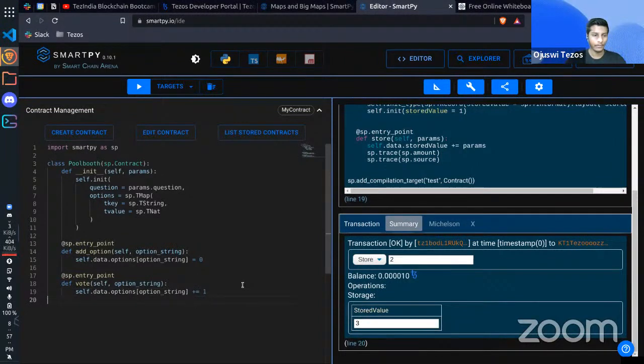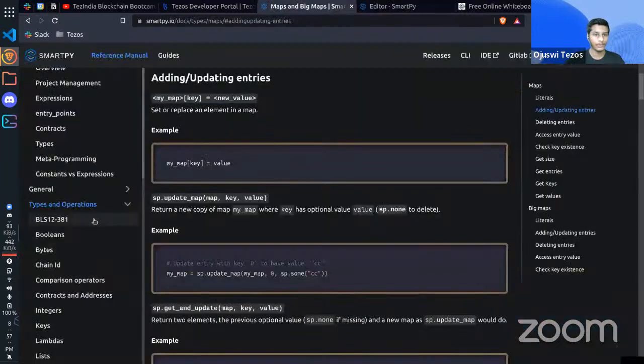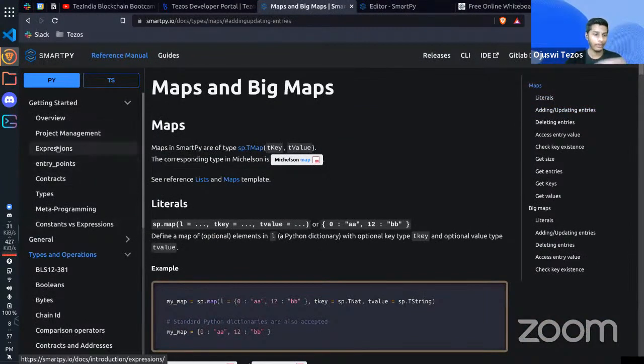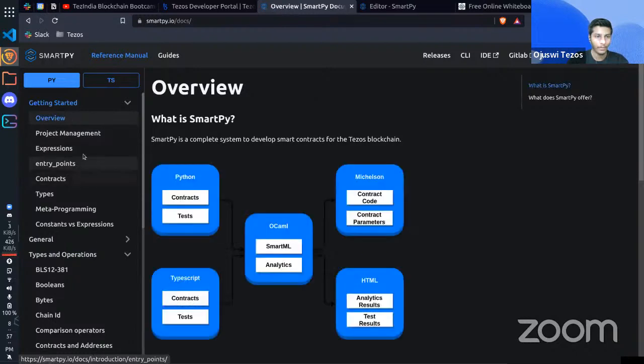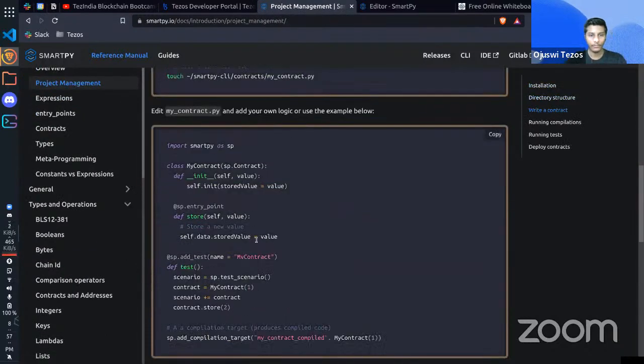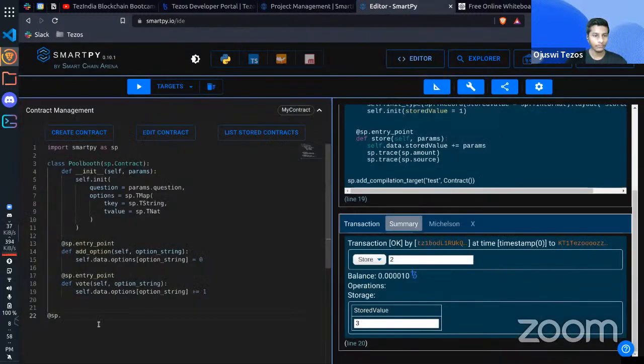Now let's create some tests to test it. sp. again forgot that. Okay. That's why these docs are so handy. You don't even need to remember anything. Add test, yeah, there it is. def test. Do we add anything? No. Now here the first thing we need to do is initialize a scenario. scenario equals sp.test_scenario.